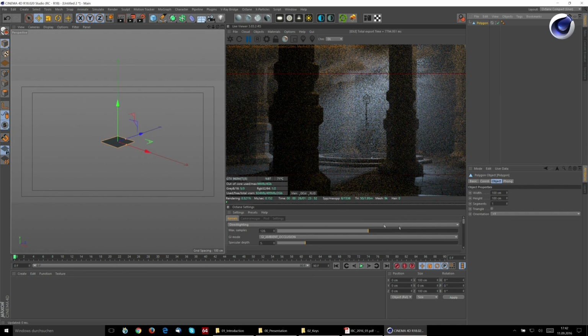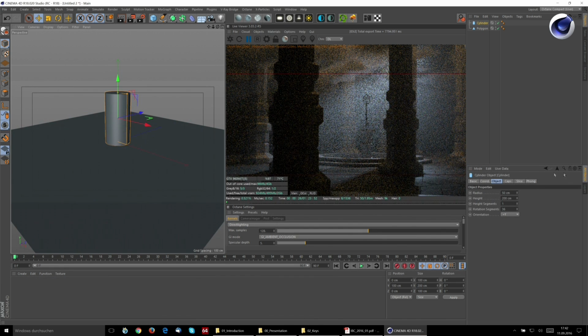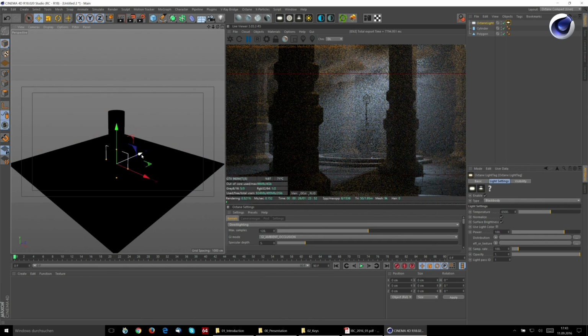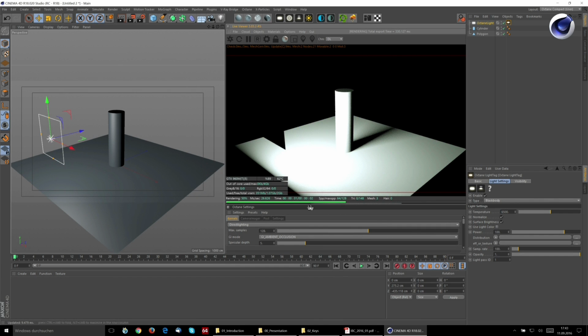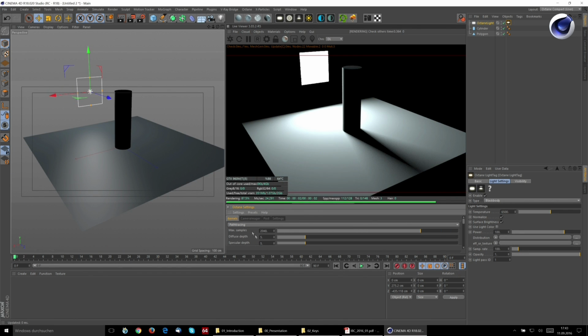So I just create a polygon as a floor object, make it a bit bigger. Then I'll just create a cylinder as a pillar object, make it a bit smaller maybe, or a bit higher. Let's make it higher. There we go. And then also create a light and render, so it looks nice. Well, nice is not the right term, but you can see something. That's what I wanted to say.